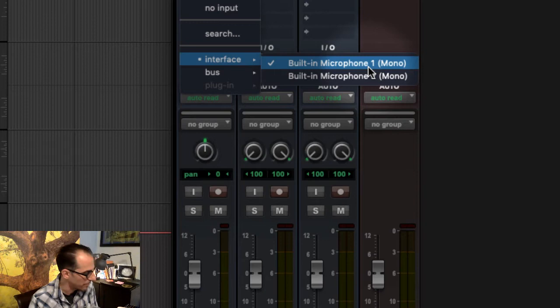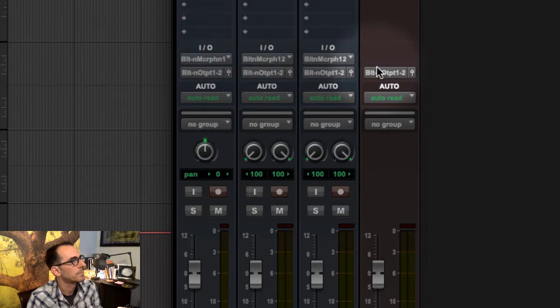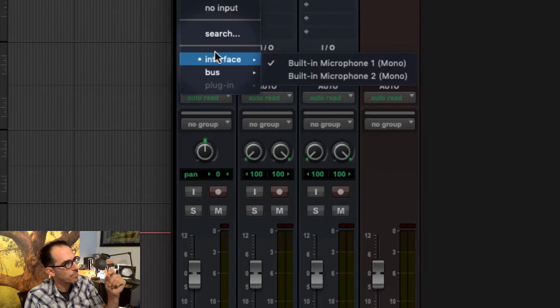If you were using an interface with a microphone, like this, you would only have one input. It would just see the one. Because this is the Mac microphone, it sees it as the left and the right because it's stereo. So they're both the same, just one's left and one's right. So I'm just going to choose number one. That's letting this track know that the input signal is coming from the built-in microphone.